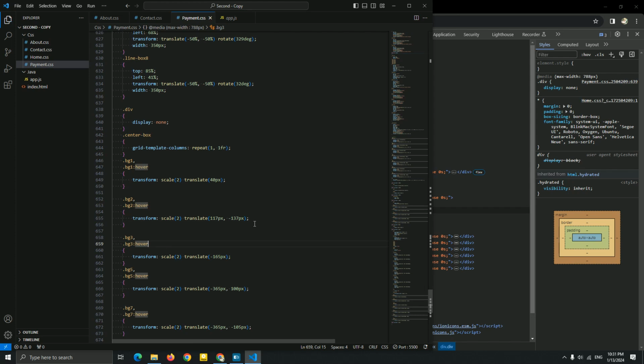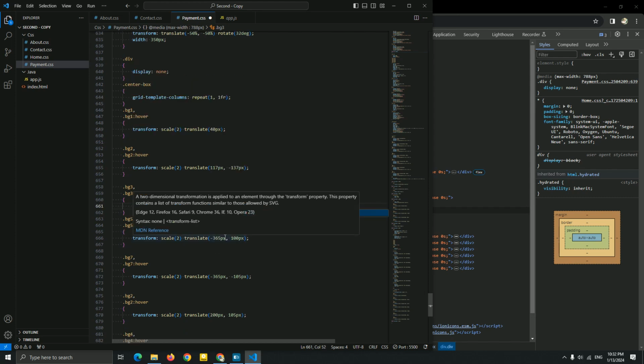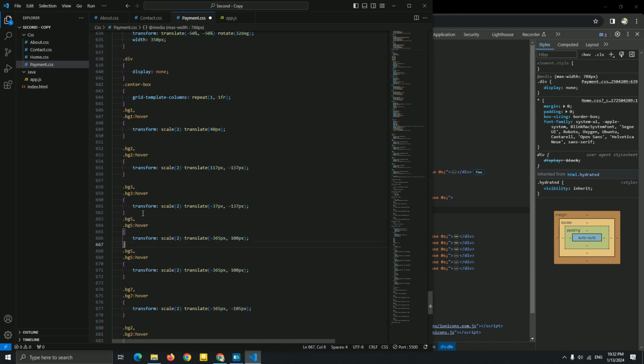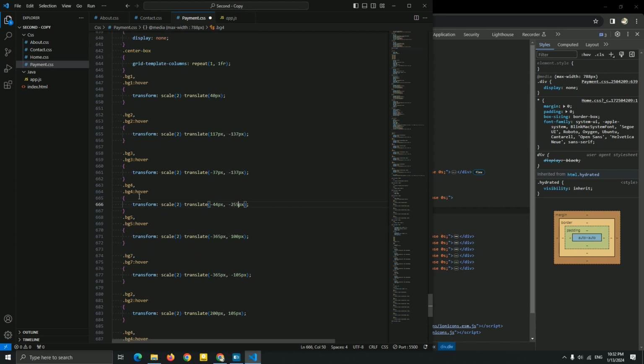Next one, I'm gonna add minus 37 pixel, and let me just do this. Okay, now look for the BG5 or BG4. Let me just add the BG4 right now. Copy this, paste it. Okay, I'm gonna add 44 pixel and minus 215 pixel. Okay, next.